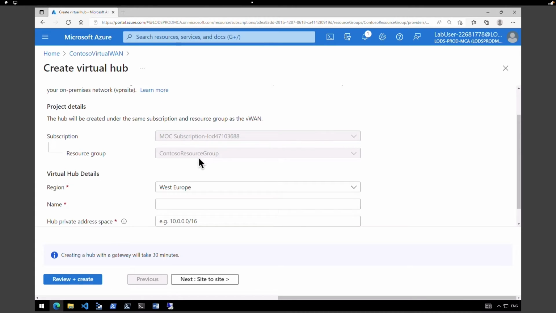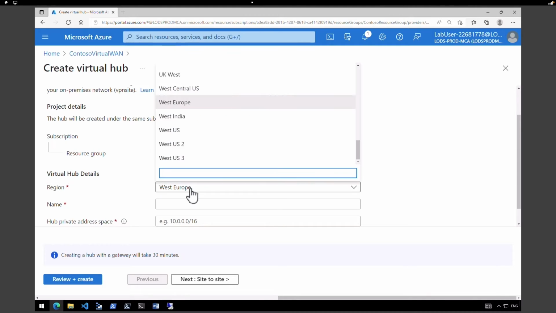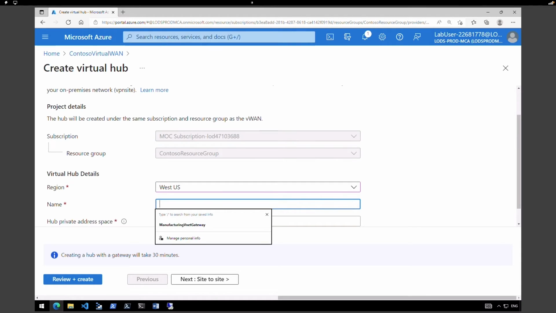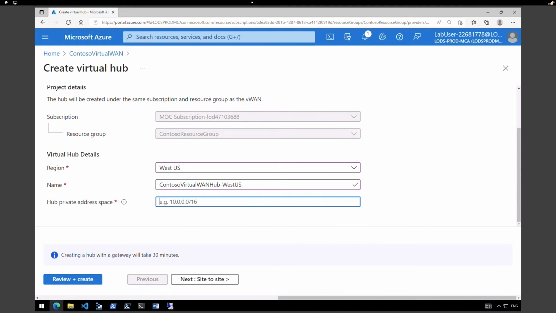Subscription and resource group are chosen by default because that is coming over from the virtual WAN itself. Region, I'm going to pick West US. Give a name for your hub. I'm going to call it Contoso Virtual WAN Hub West US, and give a private address space for your hub as well. So I'm going to give 10.60.0.0/24.